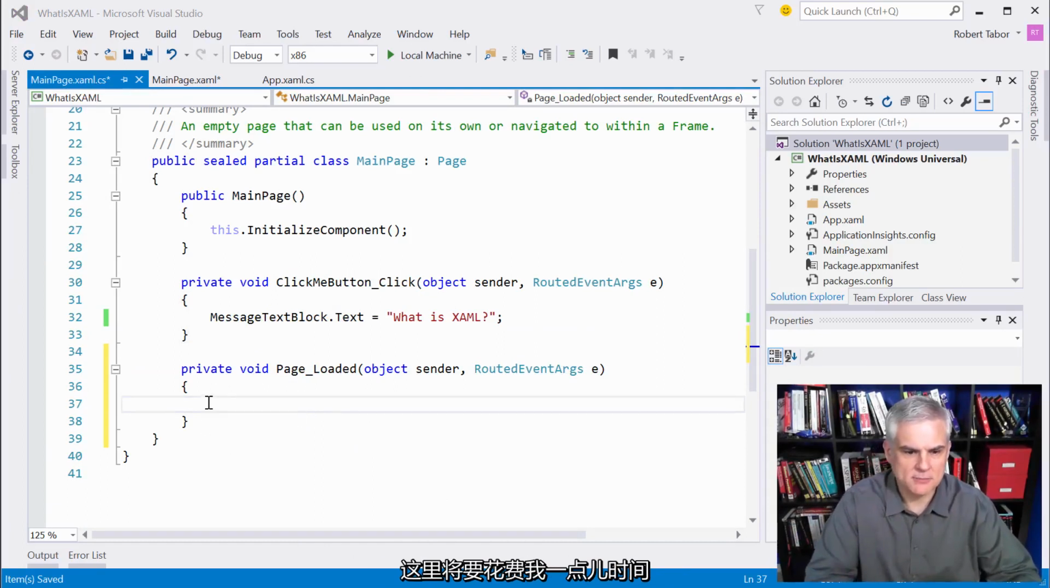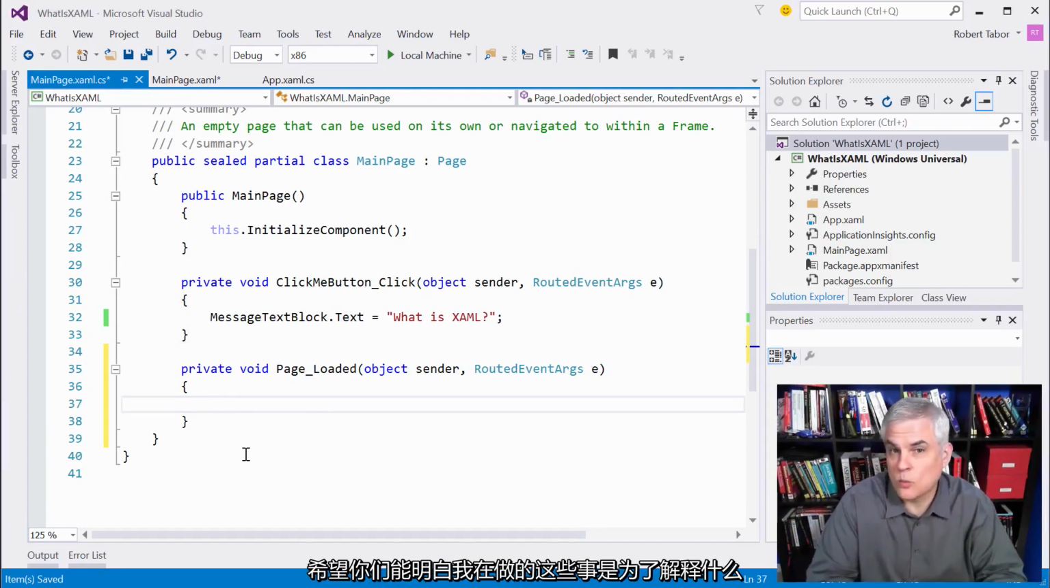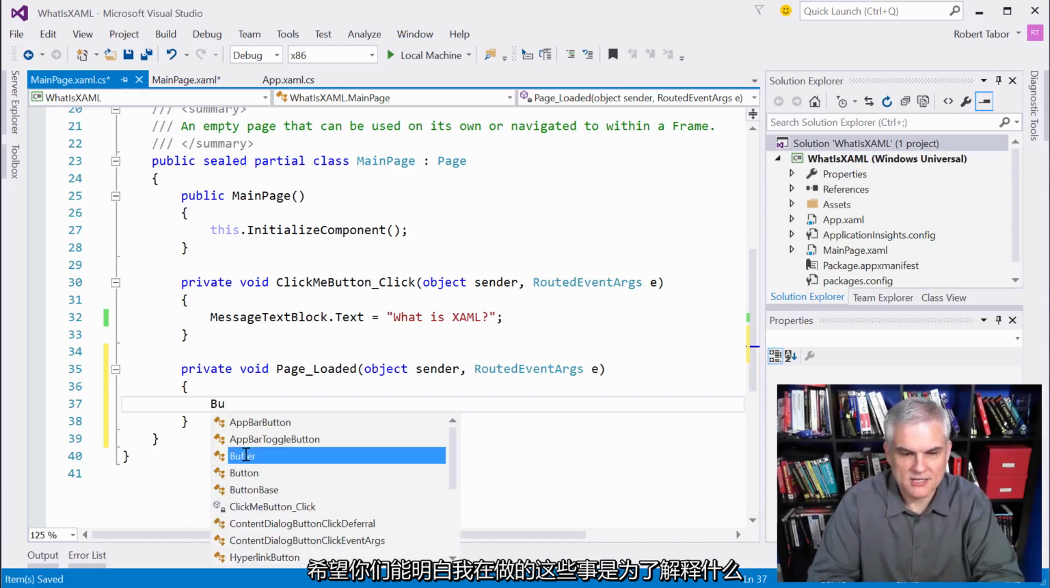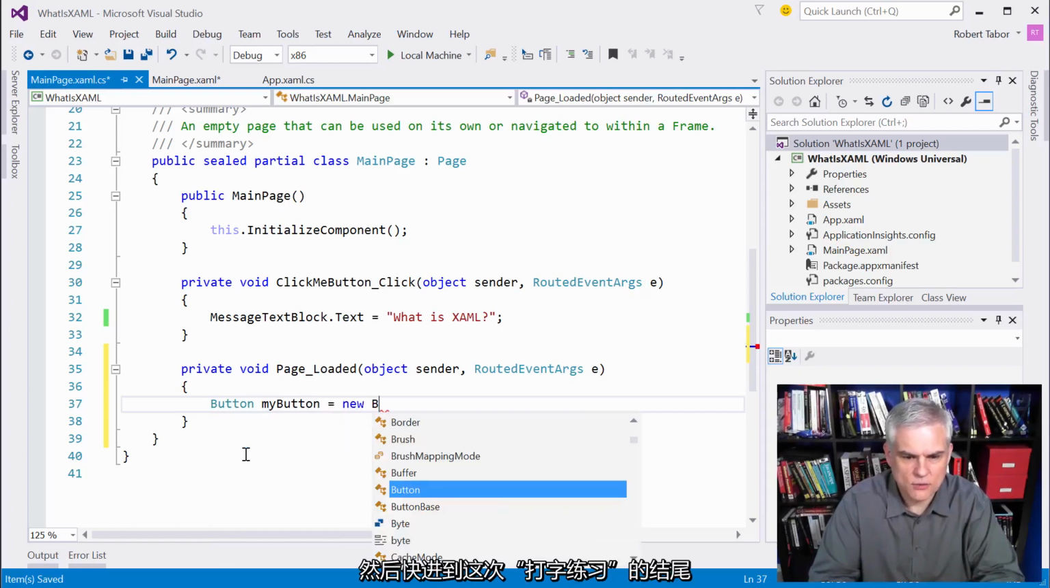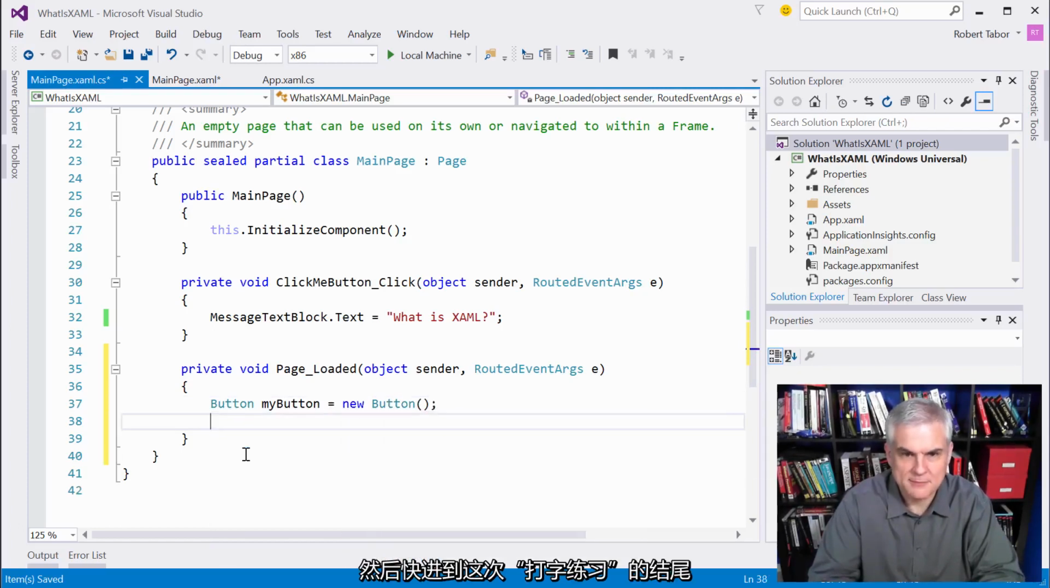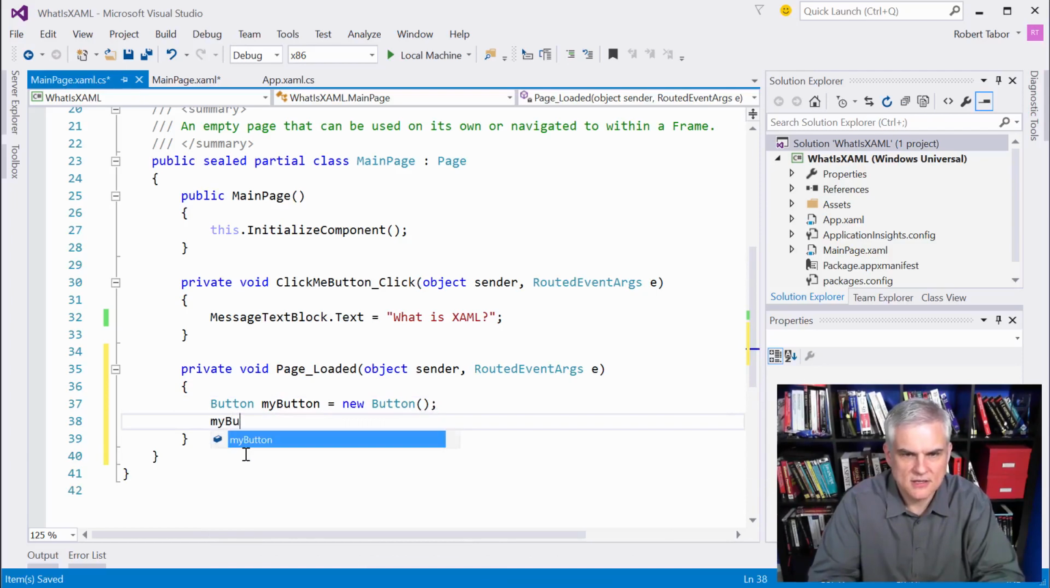And this is going to take me a little bit, and hopefully you'll see why, and it'll prove what I'm trying to explain here. So I might even just kind of start this out and then fast forward near the end of this typing exercise. I don't recommend that you do this.